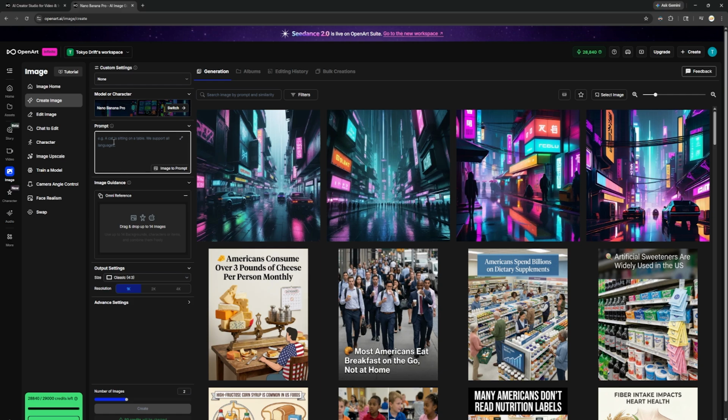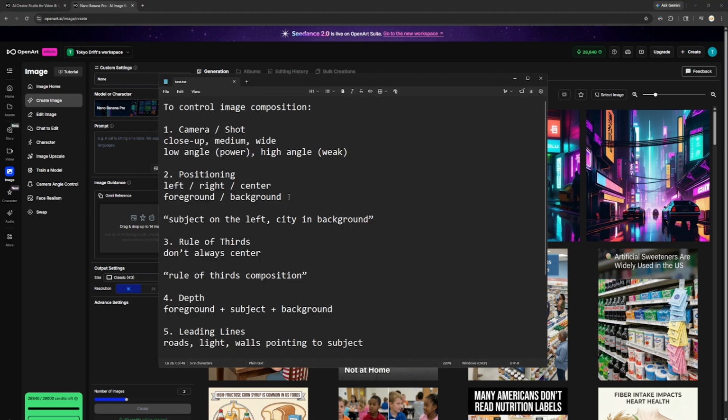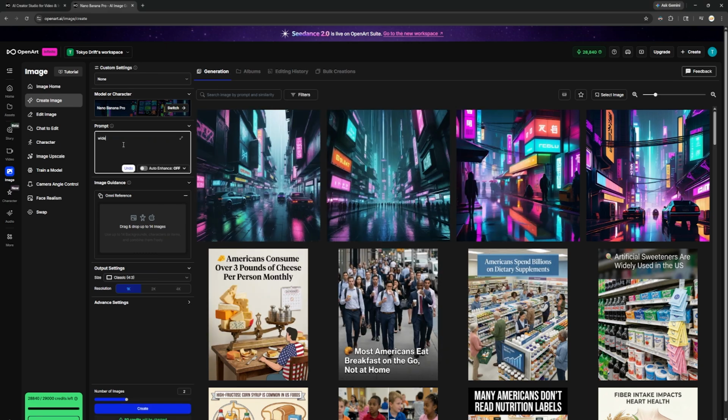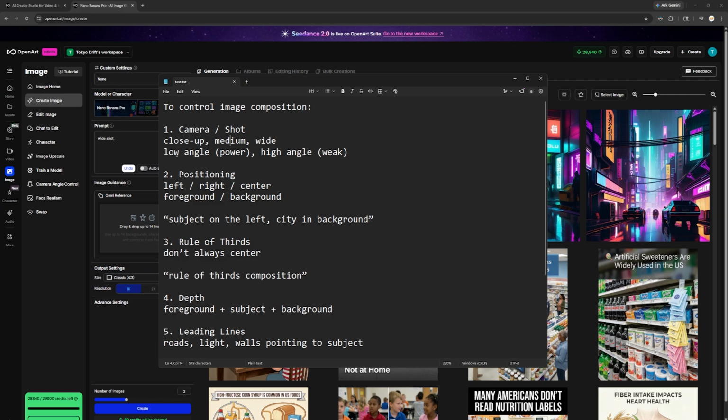and here we're gonna write the prompt. So I have it written over here. To control an image composition, you need to specify camera framing. So close up, medium, wide, low angle, power, high angle, weak. So we're gonna do wide shot, then we can do low angle or high angle.